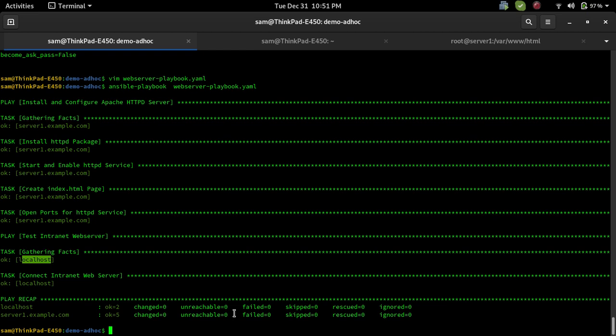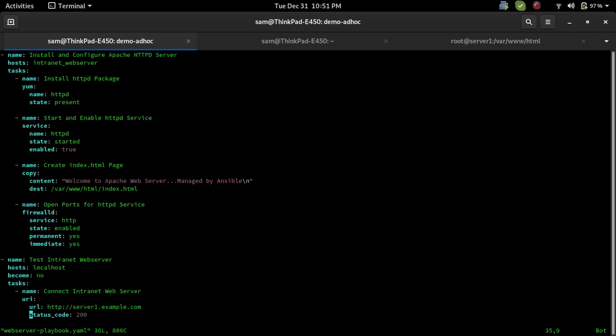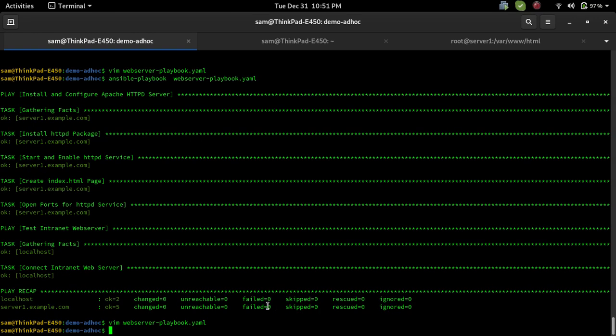So we have modified our web server playbook, and we have added another play which is going to trigger a curl-like command to test whether server1.example.com is serving the web page or not. What will happen if it is not served? It will display that all these tasks are okay and one task failed. You will see the failed status here. So this is the way you can write multiple plays inside a single playbook.